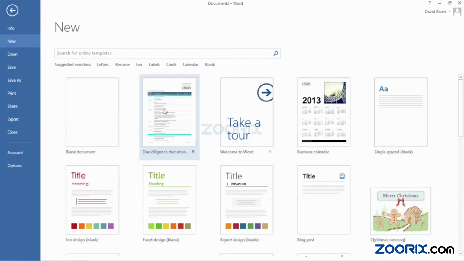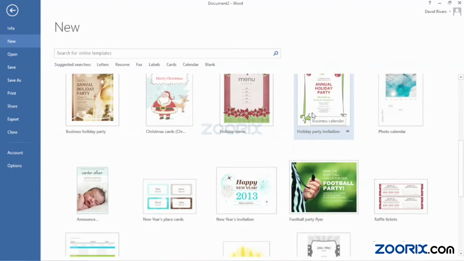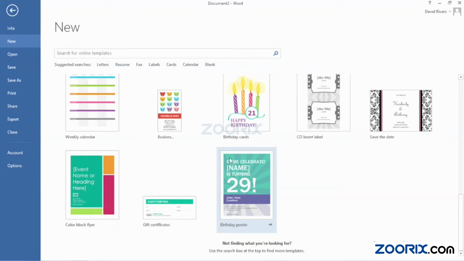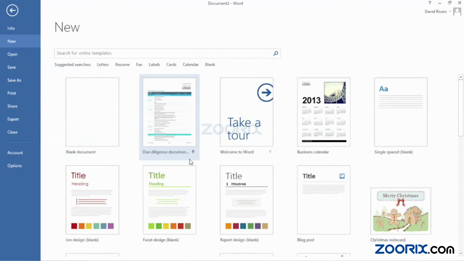For example, next we see a due diligence document or a business calendar. As we scroll down the list, we see different designs, cards, menus, and so on. Now your list may not look identical to mine. This list can change over time. But just so you know, there are actually thousands of templates to choose from.